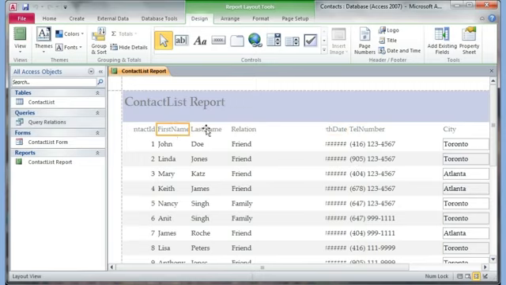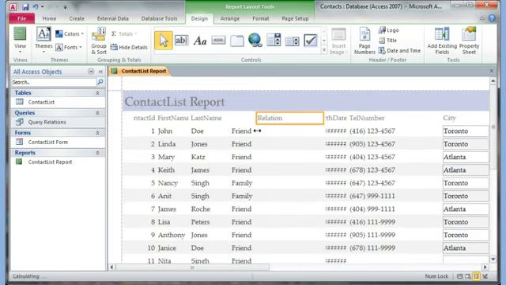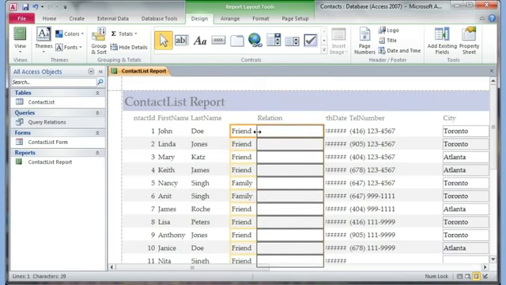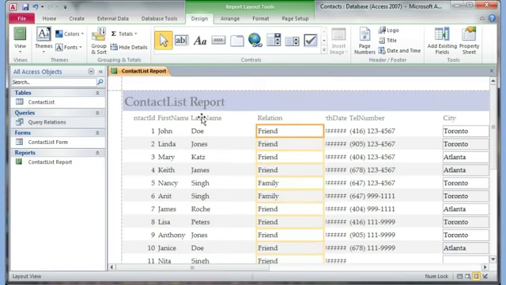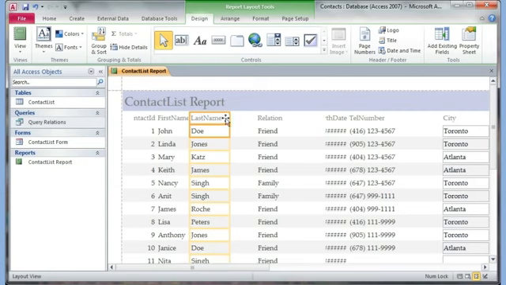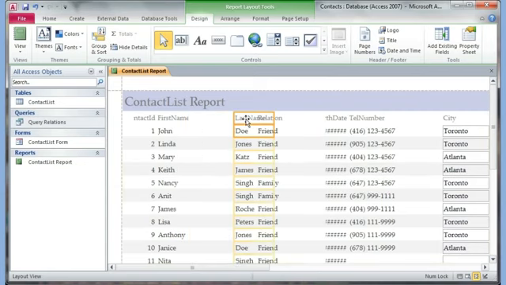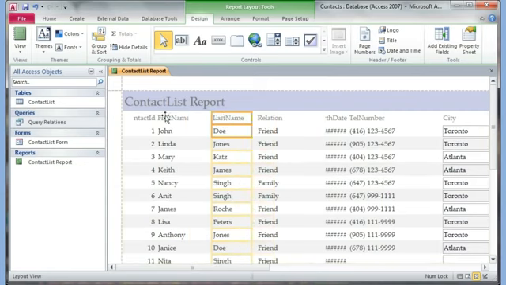So I just click here for first name, and I'm holding the shift key so I can click everything. So the relation, I'm just going to click on relation, and I'm going to reduce. So now I've got all this room. I click here, hold the shift key, click here, and then I can move this. First name, shift, hold it.